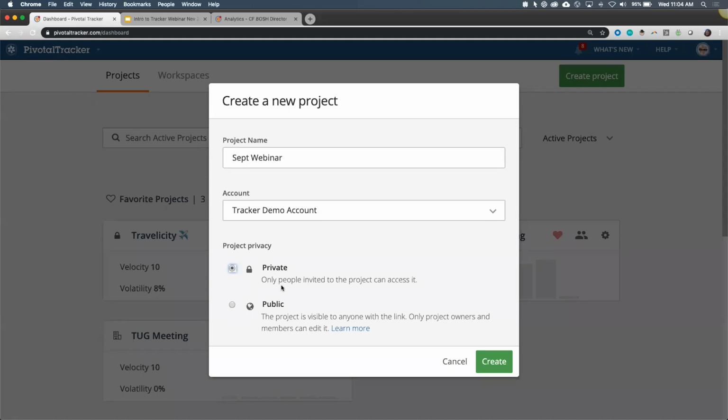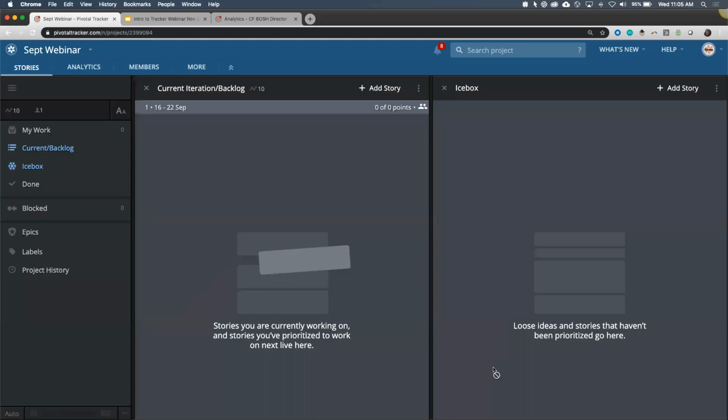Enterprise level projects, which we're not really going to get into on today's webinar, have an additional privacy level, which is discoverable, and that lets users self-join within an organization only. I'm going to pick private and say create. And now we are in a brand new empty Tracker project. And within here, I have a sidebar on the left.